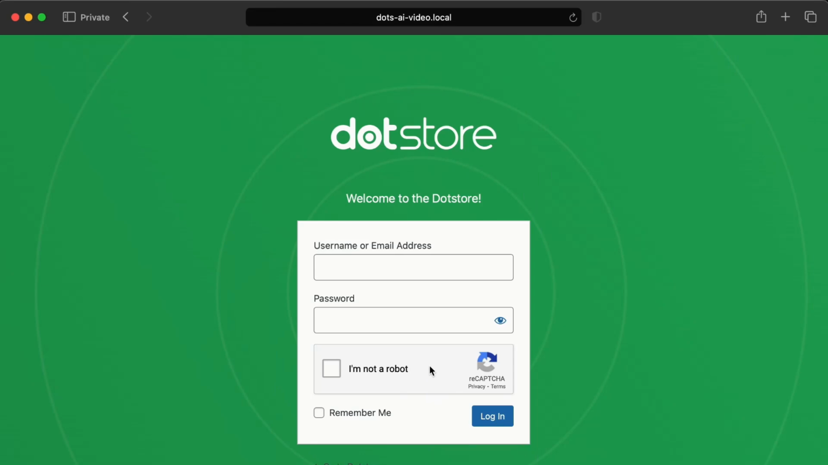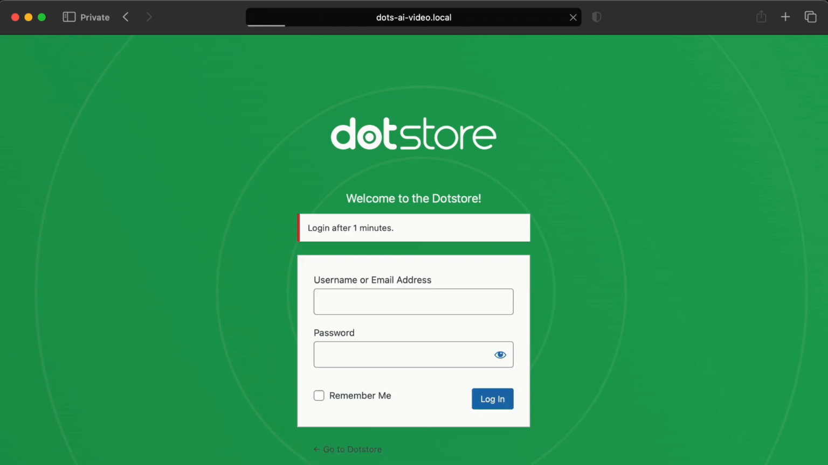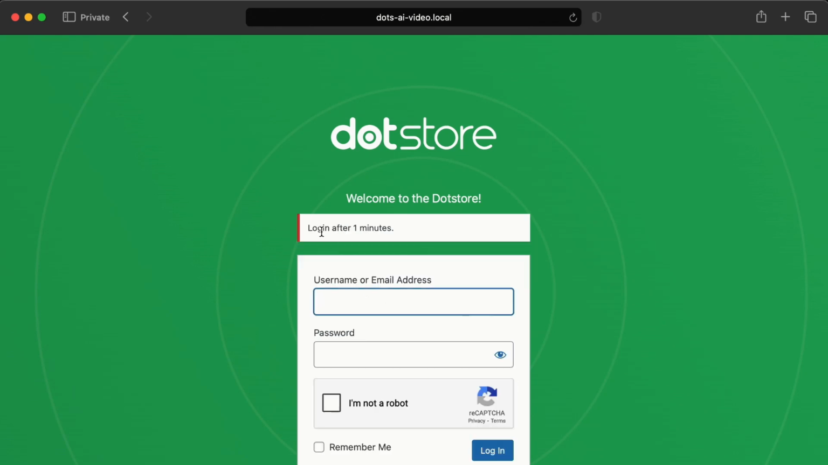On the login page, you can see that Google reCAPTCHA is now enabled for login authentication. Let's test the login attempt restriction by entering an incorrect password. After the first failed attempt, we get a warning message stating that we have one login attempt remaining. After entering the wrong credentials again, the account gets locked out, and we are unable to log in. The message confirms that we must wait 1 minute before trying again. This is how the login attempt restriction and reCAPTCHA features work to enhance your website's security.